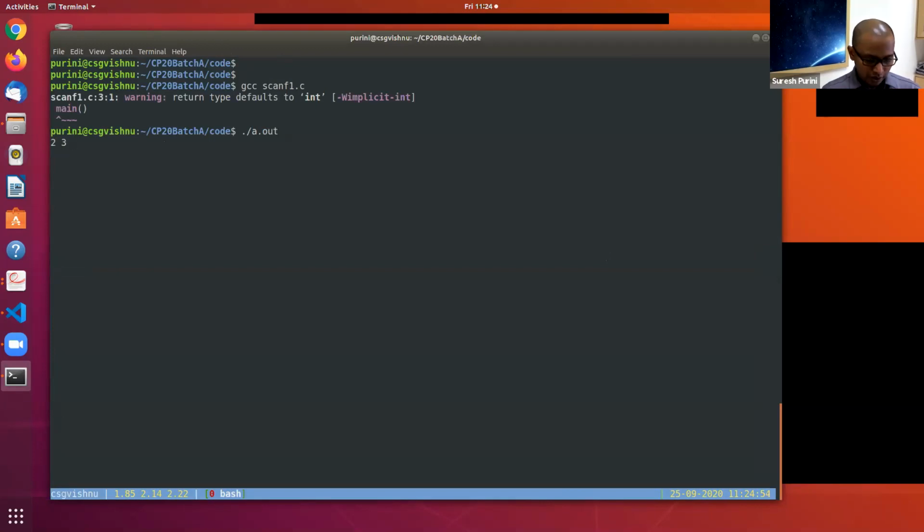So 2, 3, 2.3, 4.0. So this is how these values are read. The value 2 is assigned to variable i, 3 is assigned to variable j, 2.3 is assigned to variable x, and 4.0 is assigned to variable y.